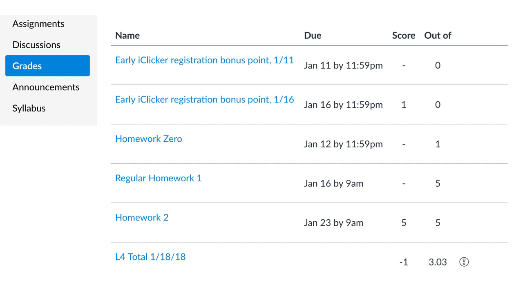I just put up some iClicker data. You may have noticed it. It's down here towards the bottom of your grades page. It says L4 total 11818. All right.